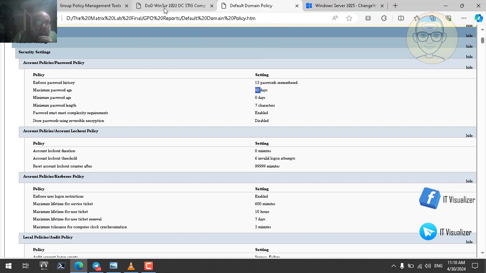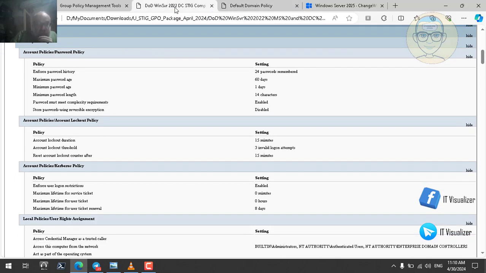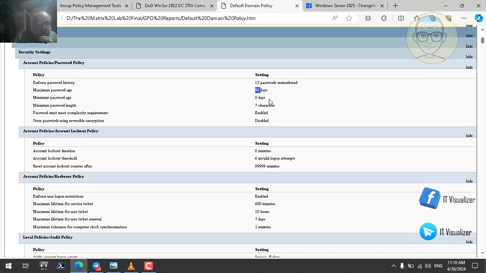According to the Department of Defense of the United States, today in Windows Server 2022, okay, maybe 2 years before, we can see that the maximum password age is 60 days. So there is a change in the security standards. Here, this was 90 days, and today it is 60 days.